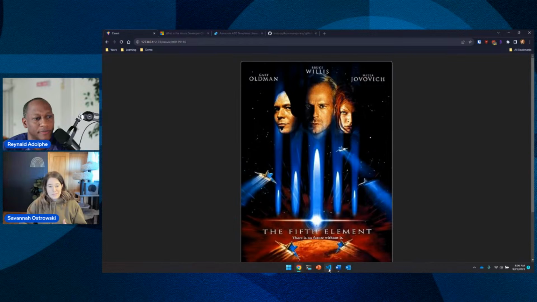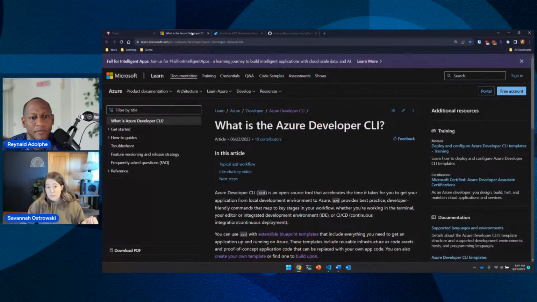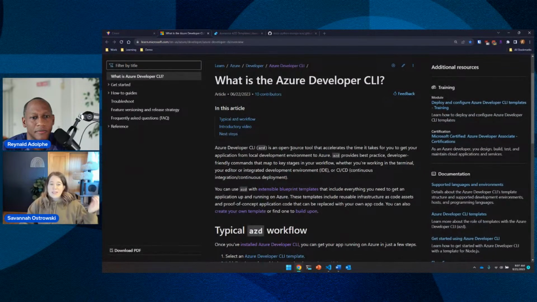Okay. So I have my app in VS Code. But before I do that, I just want to give a brief overview of what AZD is, because I think a lot of folks probably tuning in haven't heard of it before. AZD is an open source tool that allows you to go from local development environment to Azure. And it does this through high-level commands.